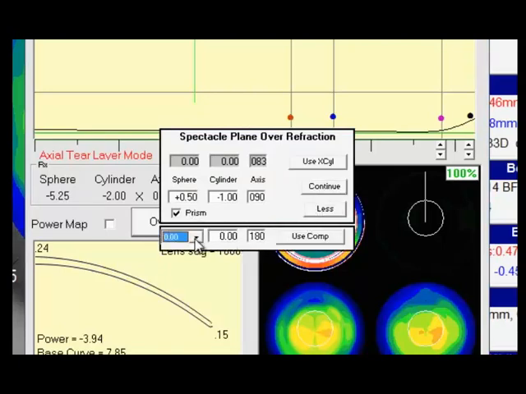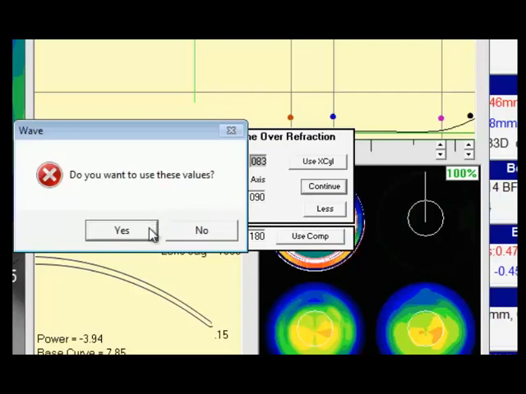I'll hit More, add my compound over-refraction, hit Use Comp, confirm the values that I want, hit Continue. Do I want to use these values? Yes.